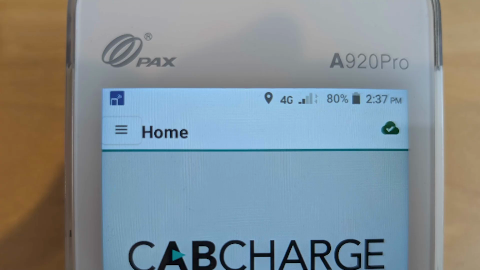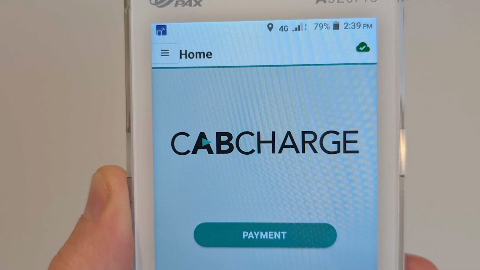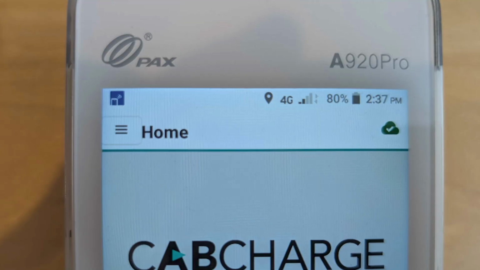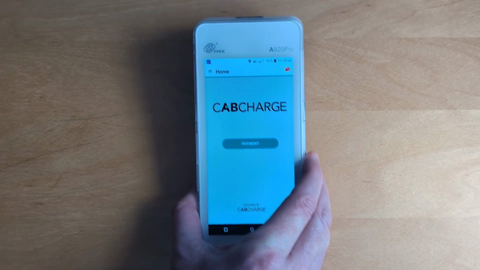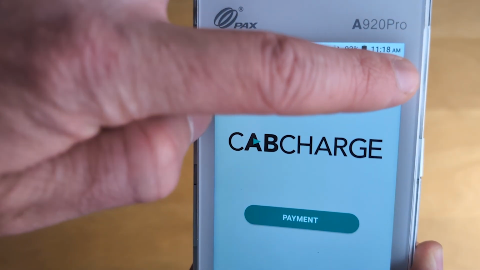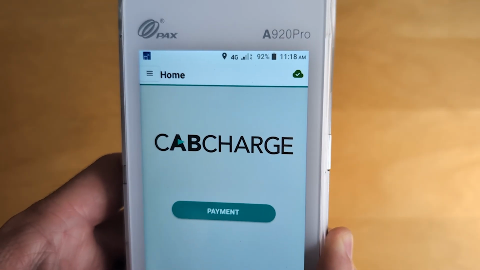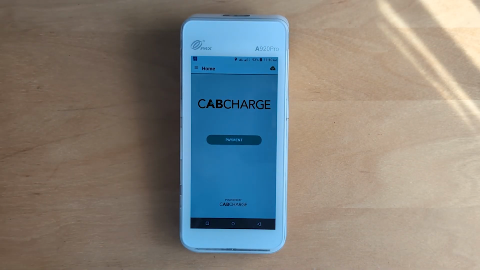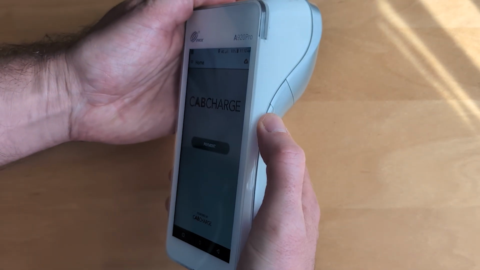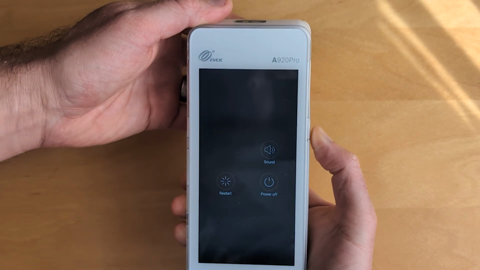Some steps you can take to help with this are: check the signal strength at the top of the terminal screen. If you're showing low or no bars, try moving the terminal to a position where it's getting a better signal strength. Check that the cloud icon in the top right of the terminal screen is green before pressing End Trip on your tablet. If the cloud is red, tap it to force a reconnect. Restart the device by holding the power button on the side of the terminal for a few seconds and tapping Restart.